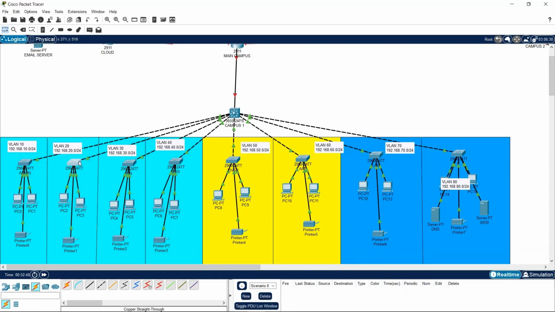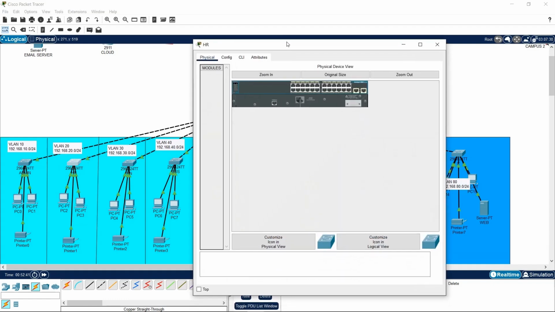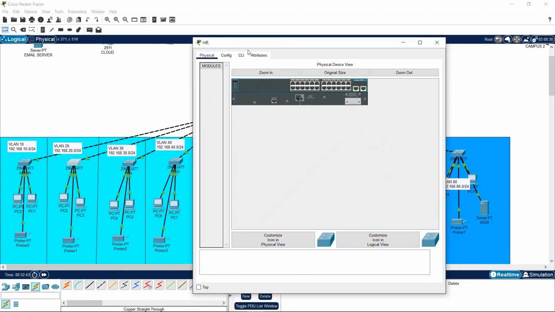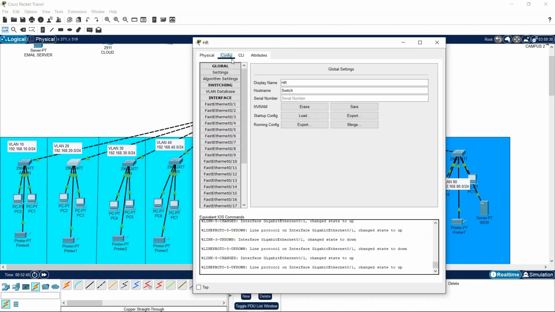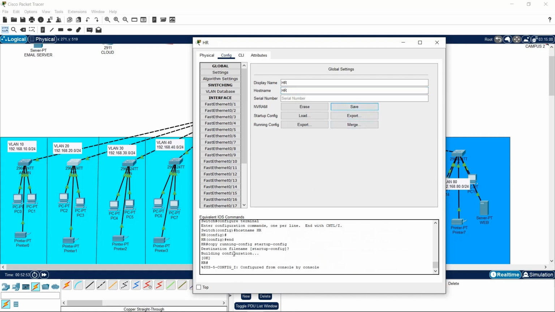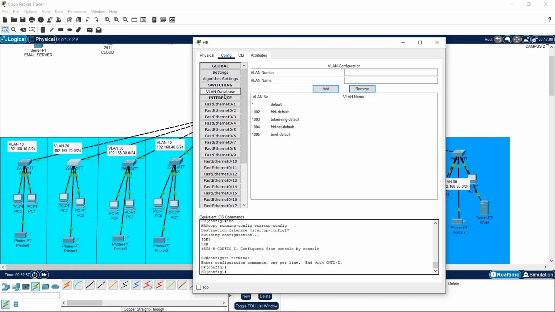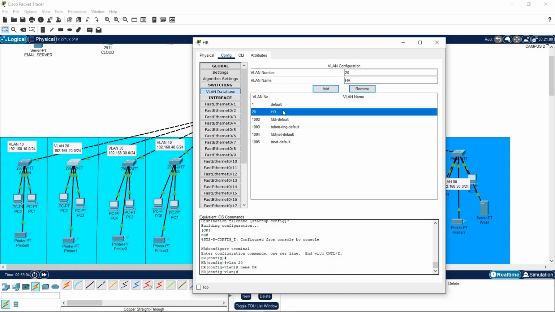So let's do VLAN 20. In VLAN 20, I'm going to show you how to do this in the config, the physical way. I'm not using the CLI. So you come here, we set the host name as HR, and we save it. You can see here it saved host name HR. So we come to VLAN database and add a VLAN, and the VLAN name will be HR, and we add it. As you can see, we added a VLAN.